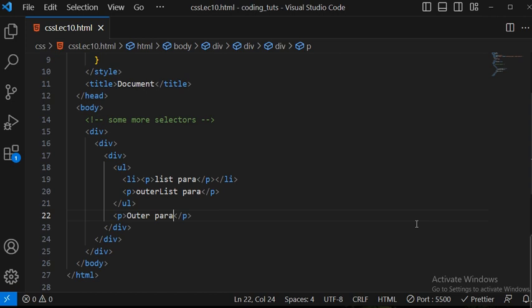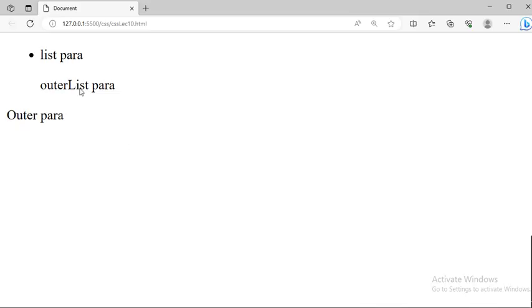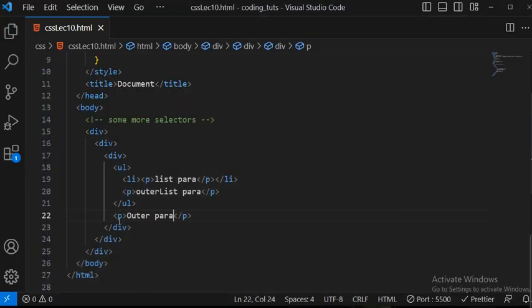Let's see. You can see that none of the paras has been affected. Just understand that this para is a child of this ul, this li, and this div. Just understand the concept. This is a child, not a sibling. But what I should do is, I just take this out, and now I save this.